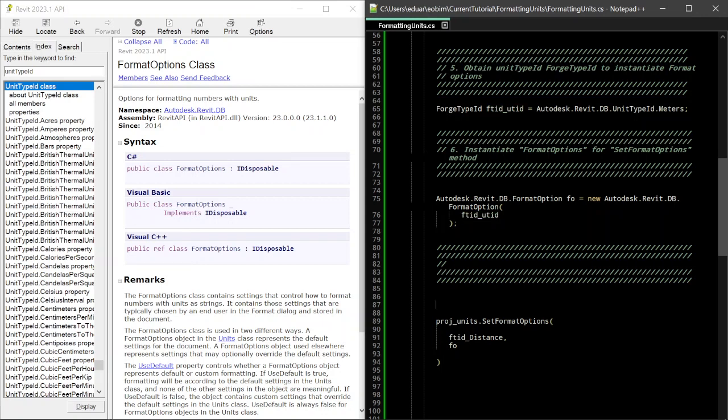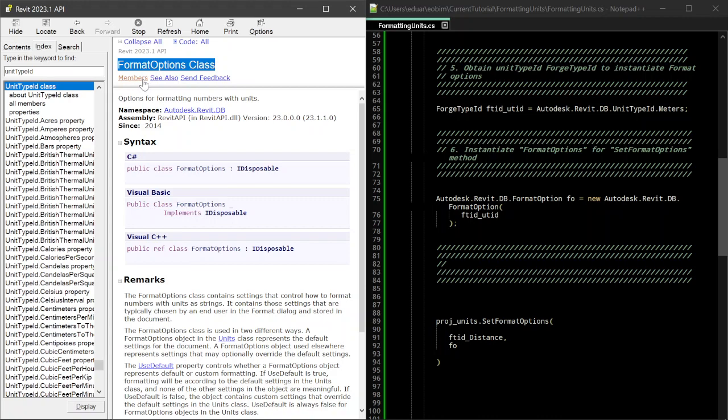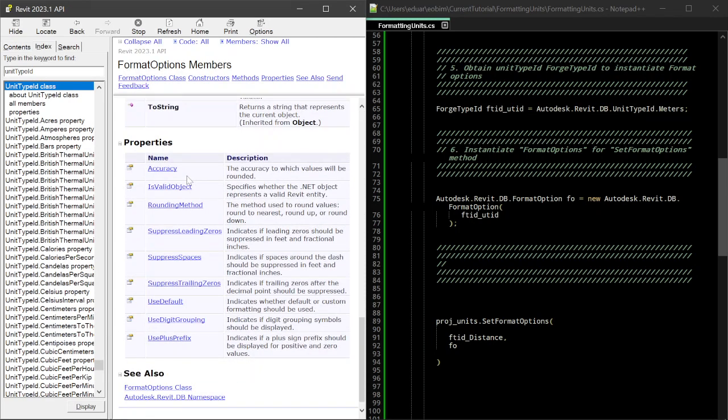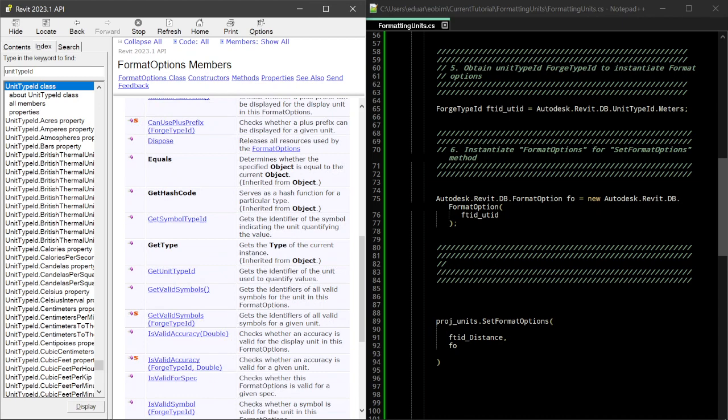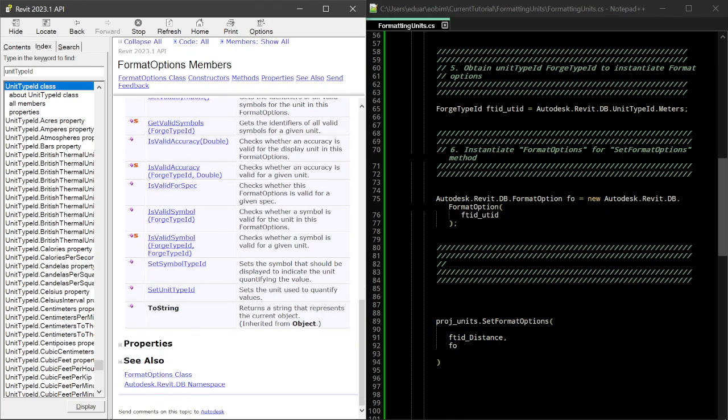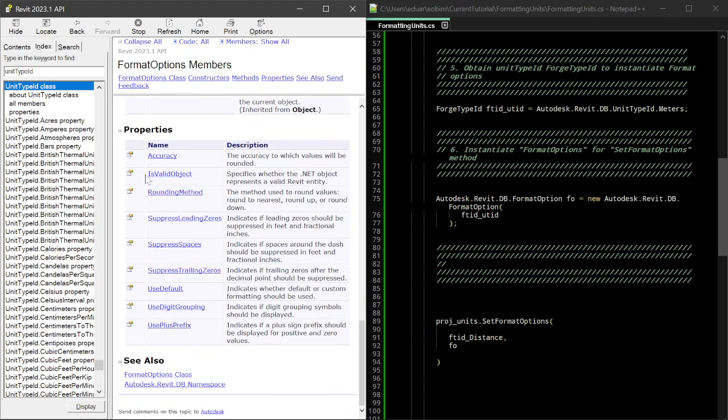So let's try that. Let's research in the format options class what options do we have, and we find that in the properties we will encounter all the properties, all the aspects of the units of those specific fields that we want to modify. And this is so incredible. This is exactly what we need.